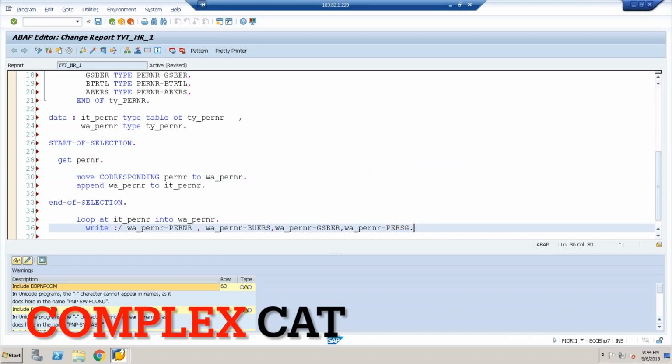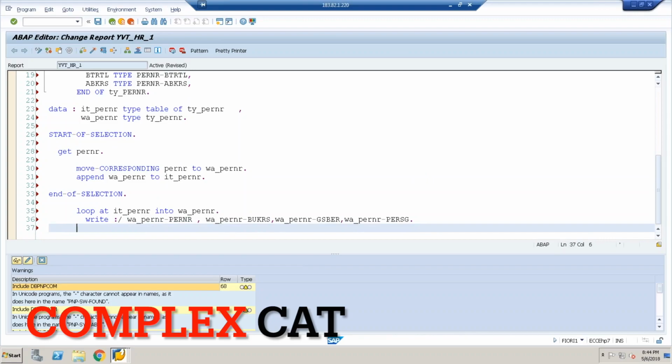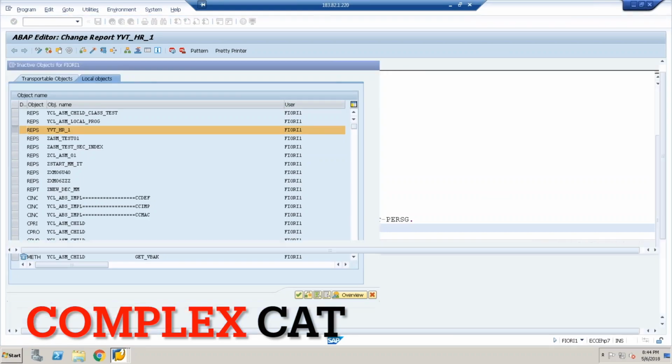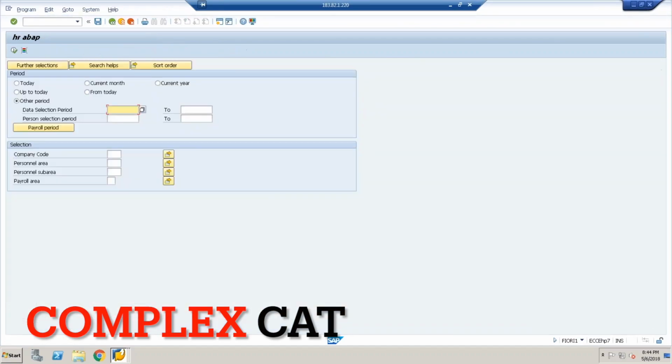I think it is enough. I want only this much. Let us not worry much about this. End loop. Check this once. Enter. Execute. Now this is the standard selection screen we are having.